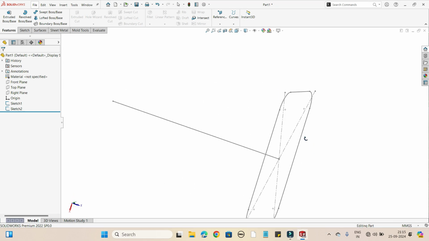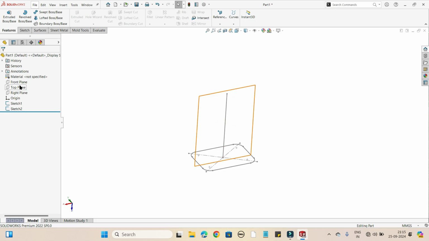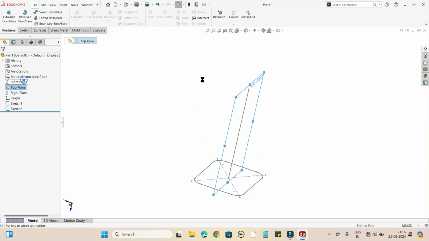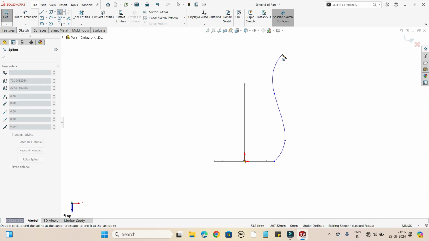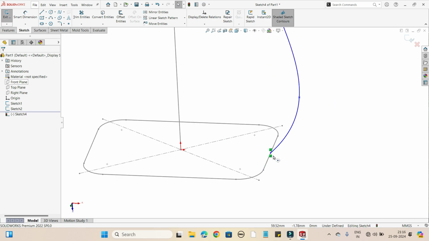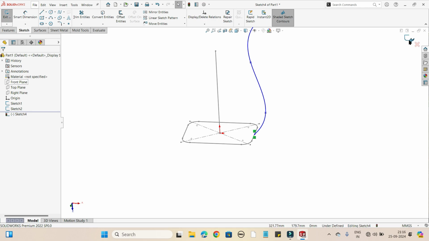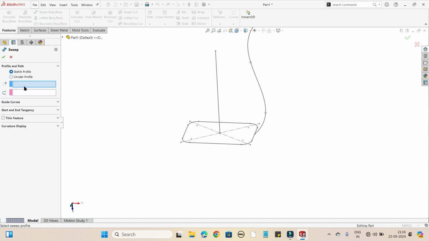Now rotate it and choose the perpendicular plane. Again draw a guide curve. See, the guide curve and the profile coincide with each other, and then exit from the 2D sketch. Now click on the sweep and then again the same option.